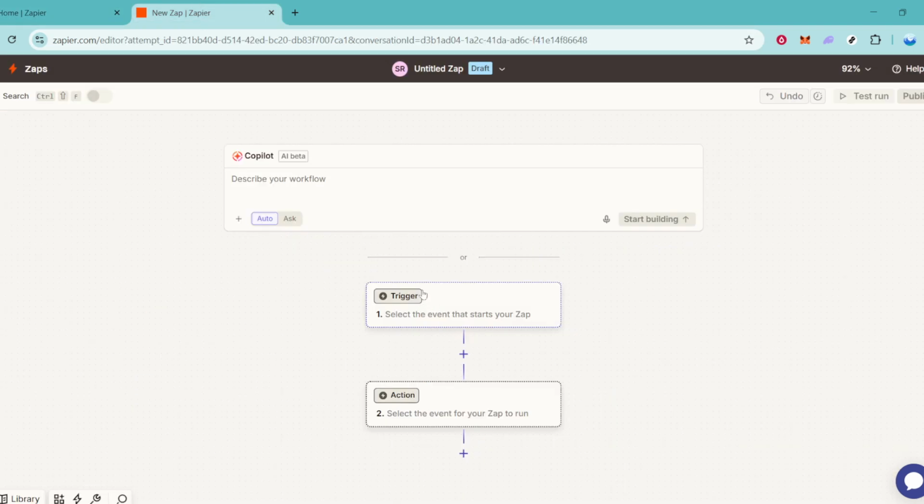A trigger is the event that starts the automation. It answers, when should this run? With Zoom, great triggers include new meeting when a meeting is scheduled, new registrant for signups, new webinar registrant, or new recording. As soon as that event happens, Zapier kicks off the workflow.